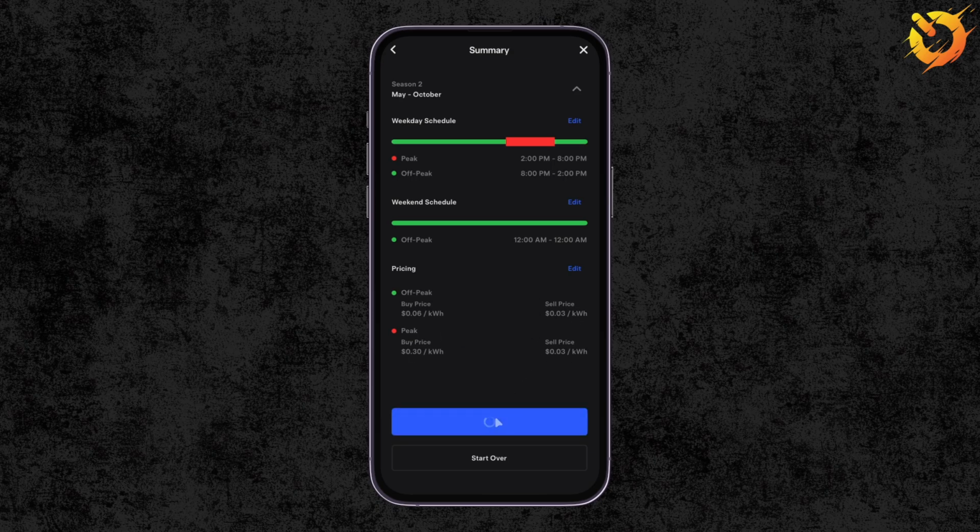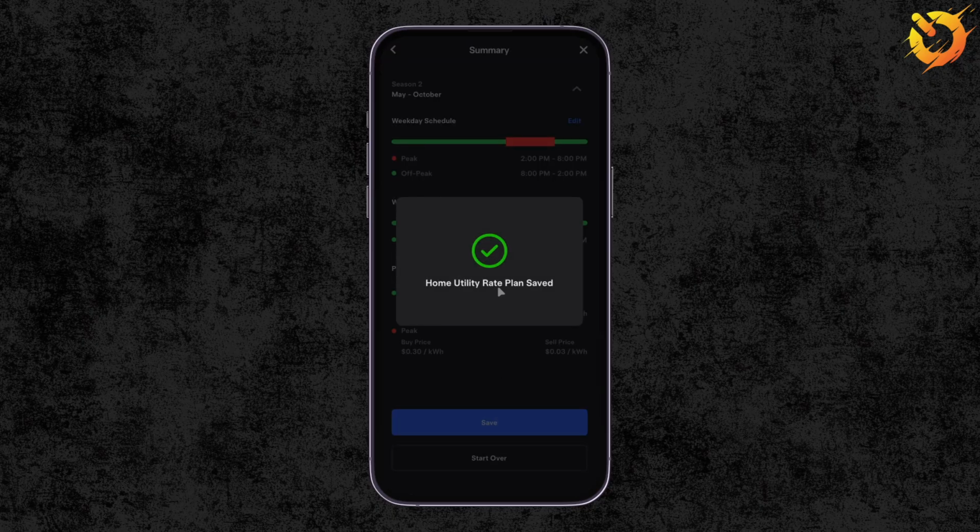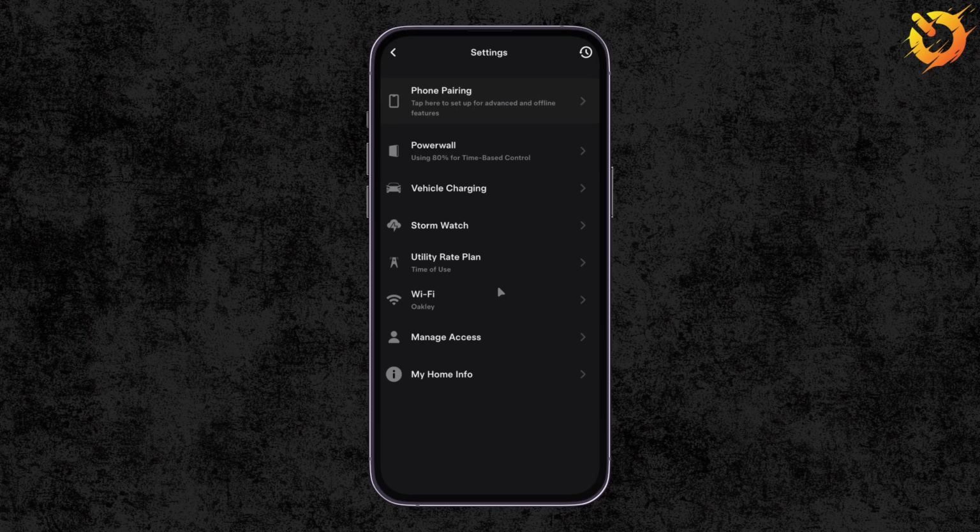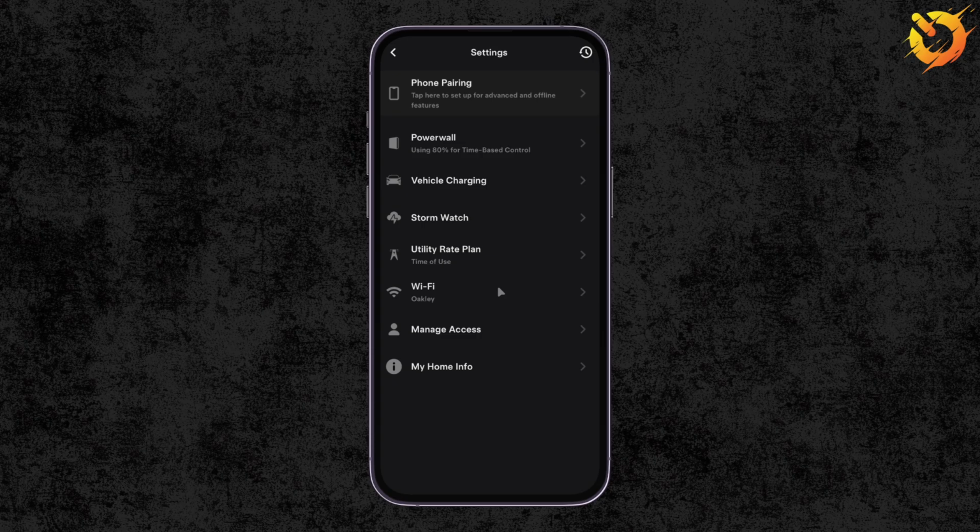And if you do have a link with a Tesla vehicle, so if you have a Tesla vehicle paired to your account, it will give you a little prompt right here. And now we are all good to go with SRP.